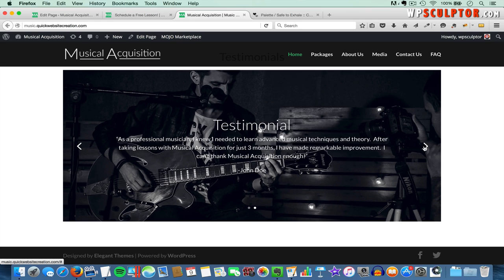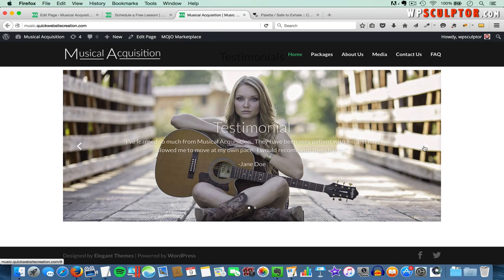Now, one thing I do want to point out, if we look at the first slide, the text that we have in place is a little bit difficult to read, especially right here. And this is because part of this background is a lot lighter than other parts of it. And there's another really neat trick that I want to show you to make this a lot more legible.